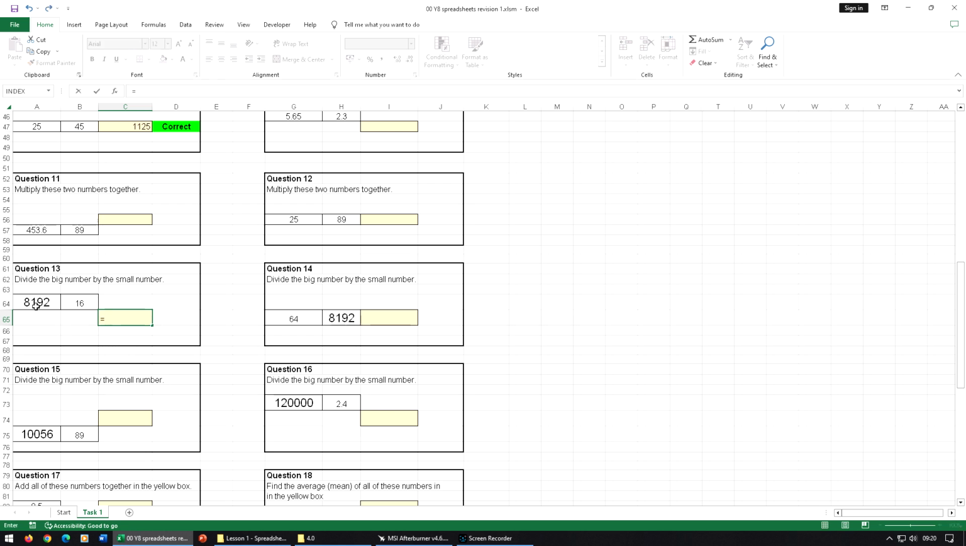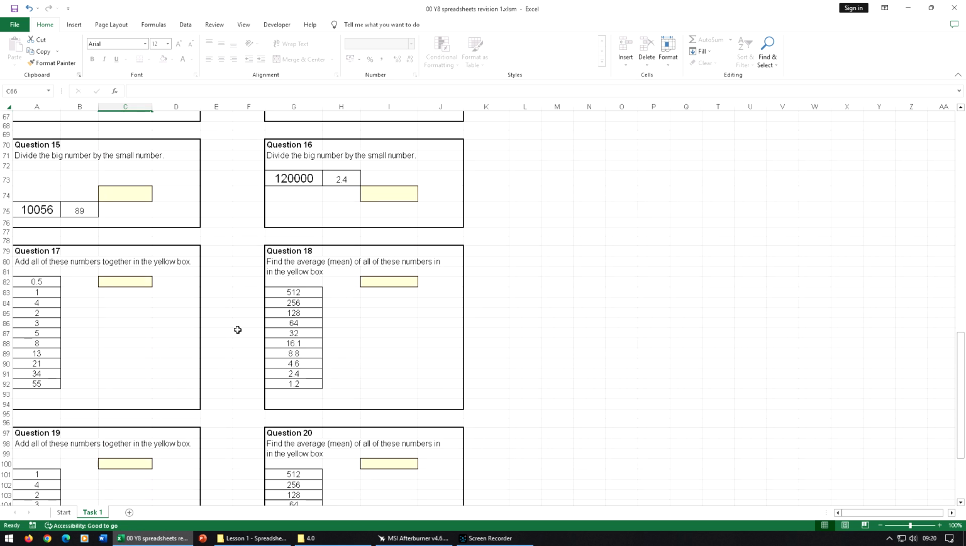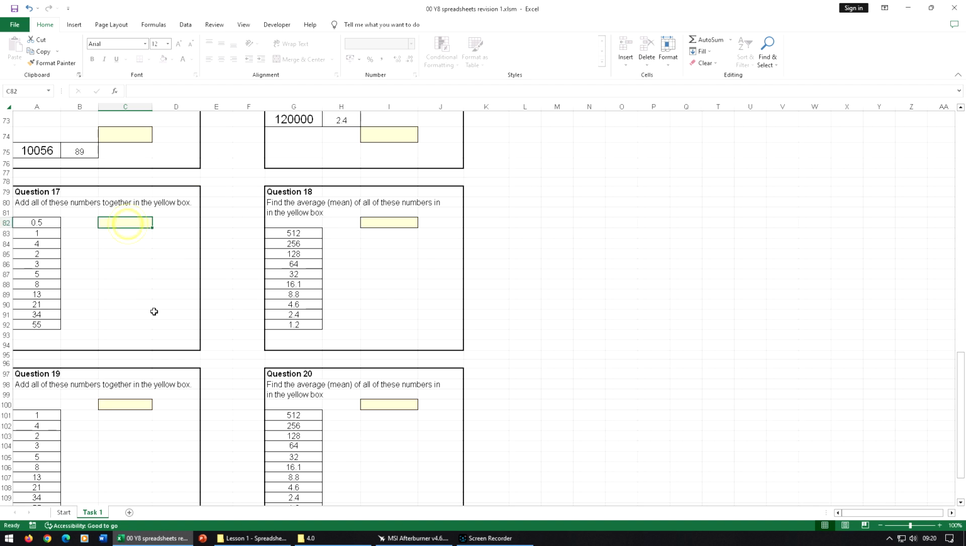Divide the big number by the small number. So that's not always left to right, so it won't be there, for example. But if it doesn't specify, then do it that way. Okay, add all these numbers together in this box.